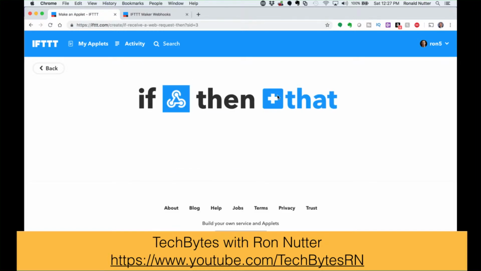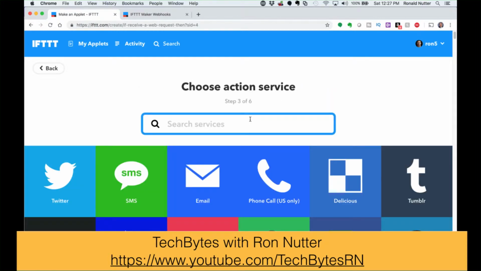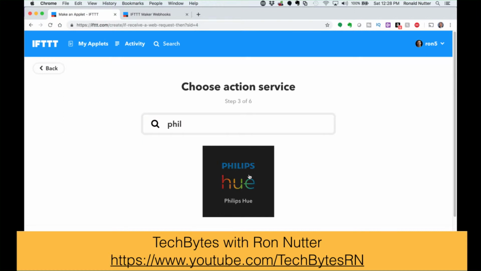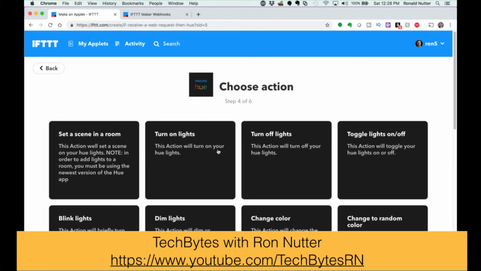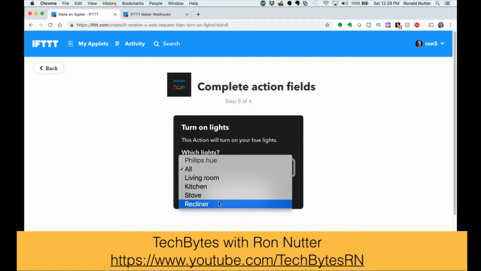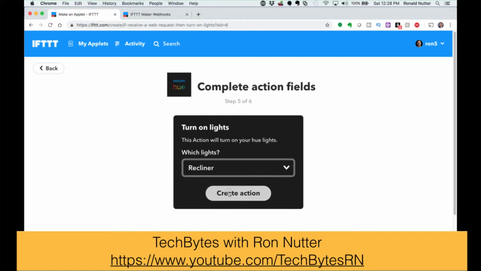Create trigger. And we'll go to that. And we'll go Phillips. And we can say turn on lights. And we'll go down here to recliner. Create action.